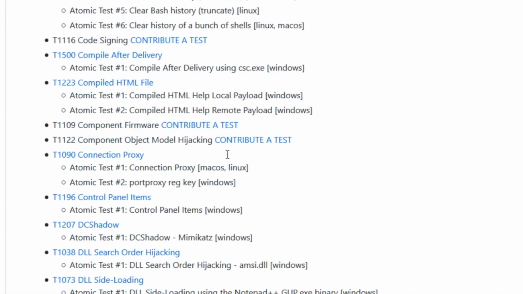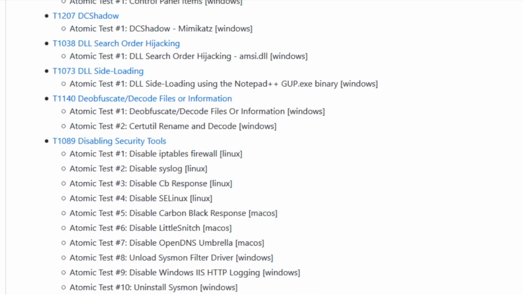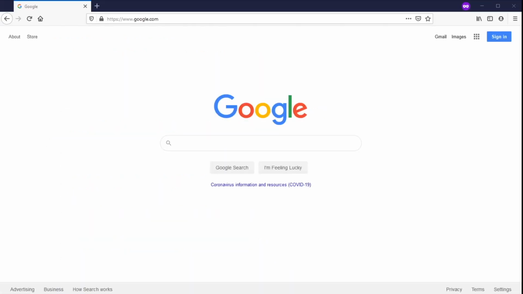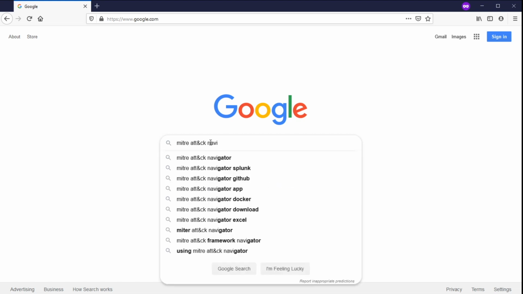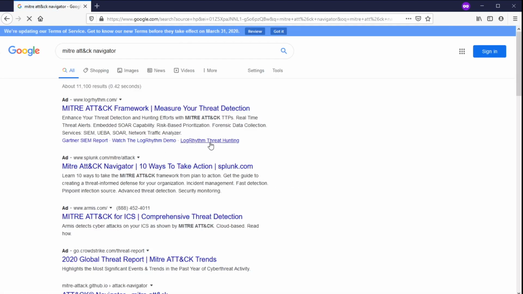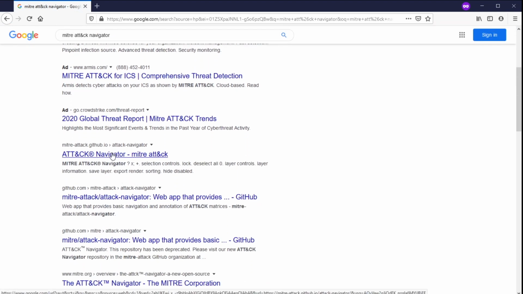So to get a better view of how many of these tactics have a test written for them, we can look up the MITRE Attack Navigator. So let's take a look at the MITRE Attack Navigator. I'm going to do a search for MITRE Attack Navigator, and we can see if we go past the ads, we're going to click on the Navigator.